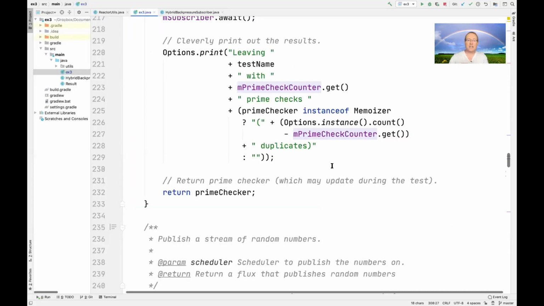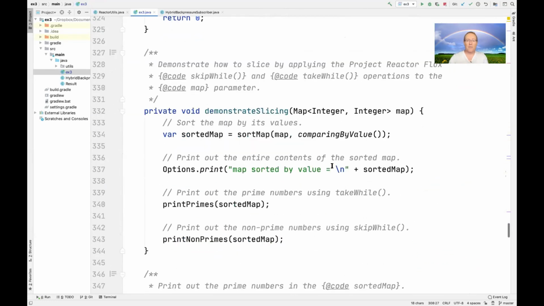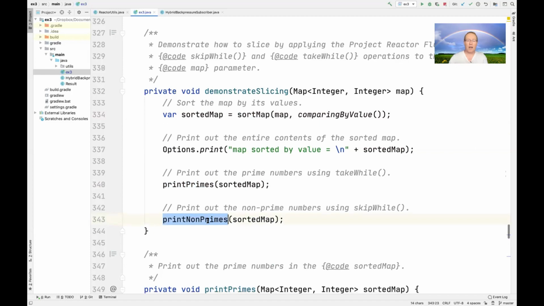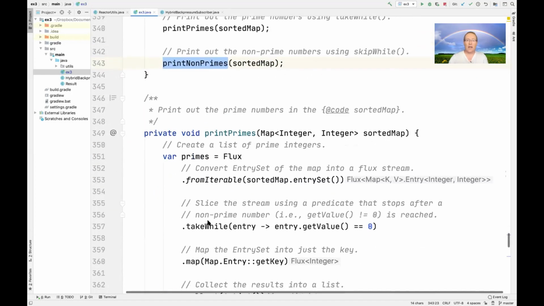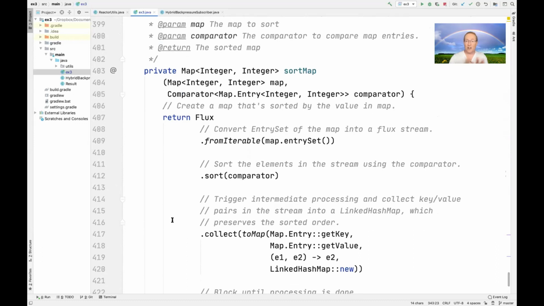Last thing I'm going to do, and then I'll take some questions. I want to go down and take a look at the part of the code that will demonstrate slicing. This is just illustrating how you can do slicing with the reactive streams model. As before, we take our map, we sort our map, and then we print the primes followed by the non-primes. Here's how we sort the map using RxJava features, Project Reactor features. This is almost identical to the way you do it with regular streams.